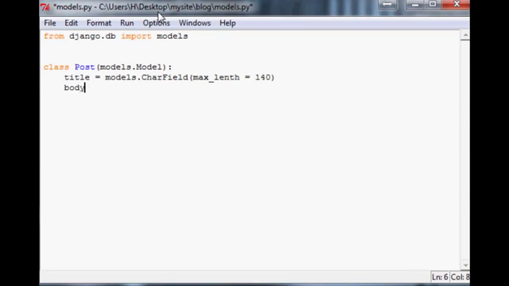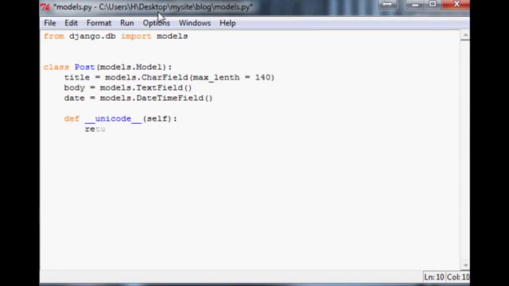Then the next thing we want to do is define the body, so the actual post itself, and this is going to be models.TextField. And then we want a date for when it was posted, and that's going to be models.DateTimeField. Subsequently, the next thing we want to do is define how this is represented, and this is going to be in unicode, with self. And then we just want to return self.title. Once you're done there, save the models.py file.